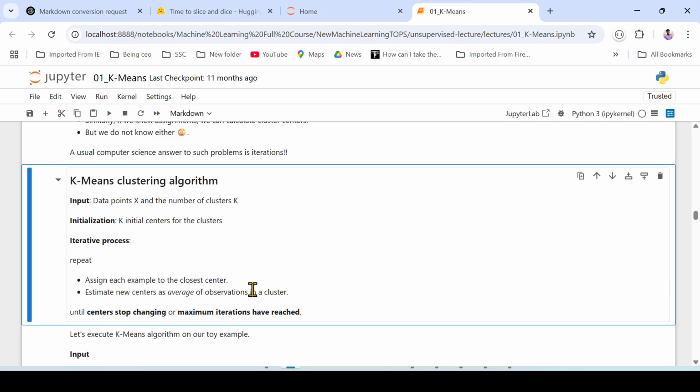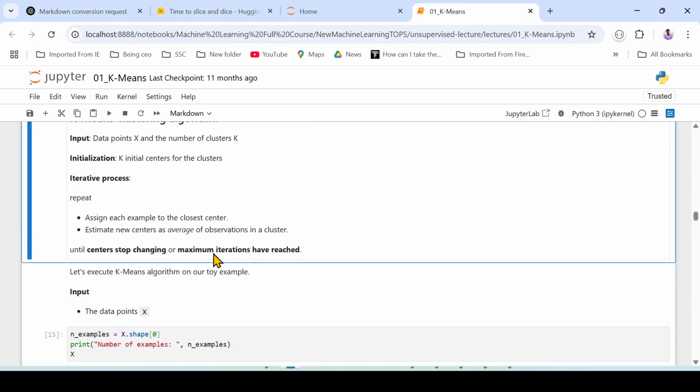So basically we find the new centroid, the average of all the clusters, right? That is how this thing happens iteratively until we do not change the centers, or until we reach the maximum iterations. So this is how the K-means algorithm looks like.